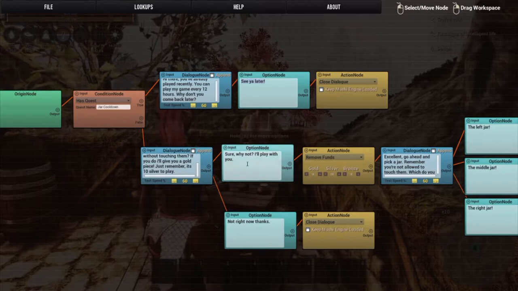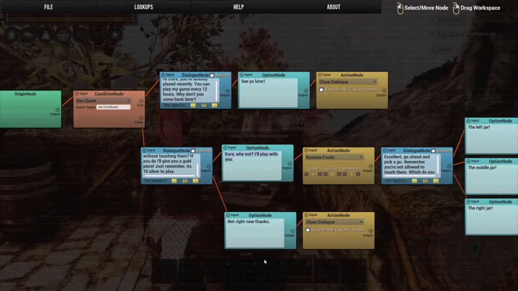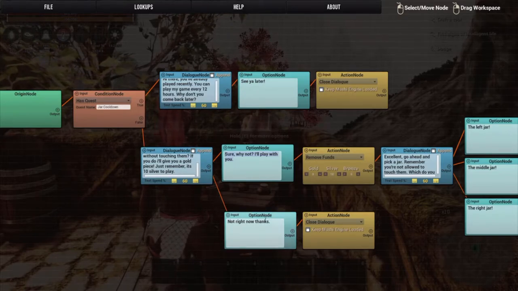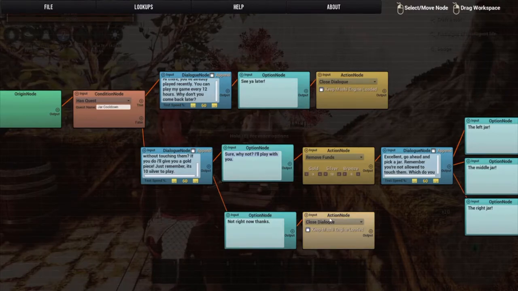So if you want to play the game, you'll connect to one option node, which will take you through that flow. But if you don't, you can just close it out again, doing the same thing as before, where it's an option node connected to an action node that closes the dialogue. Pretty much all that is.